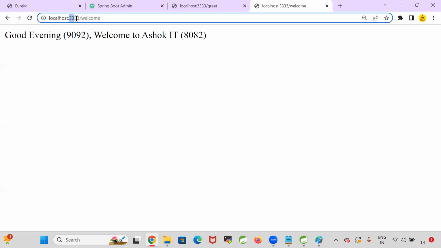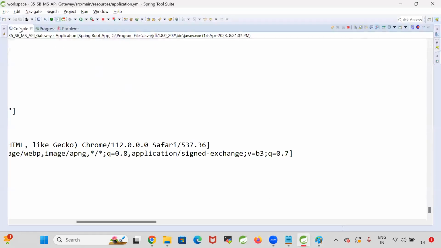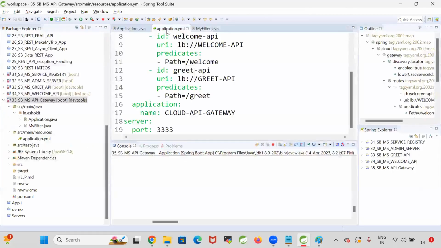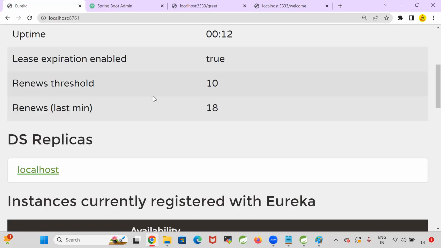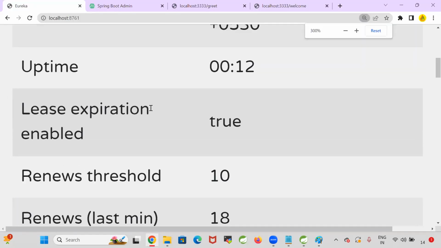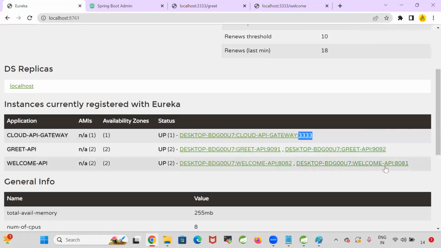I'm sending request to whom? 3333. Which server is running on 3333? API gateway, /welcome. In the API gateway, what we have configured? If it is coming with /welcome, go to welcome API. How many servers available for the welcome API? My welcome API has 2 servers, 8081 and 8082.